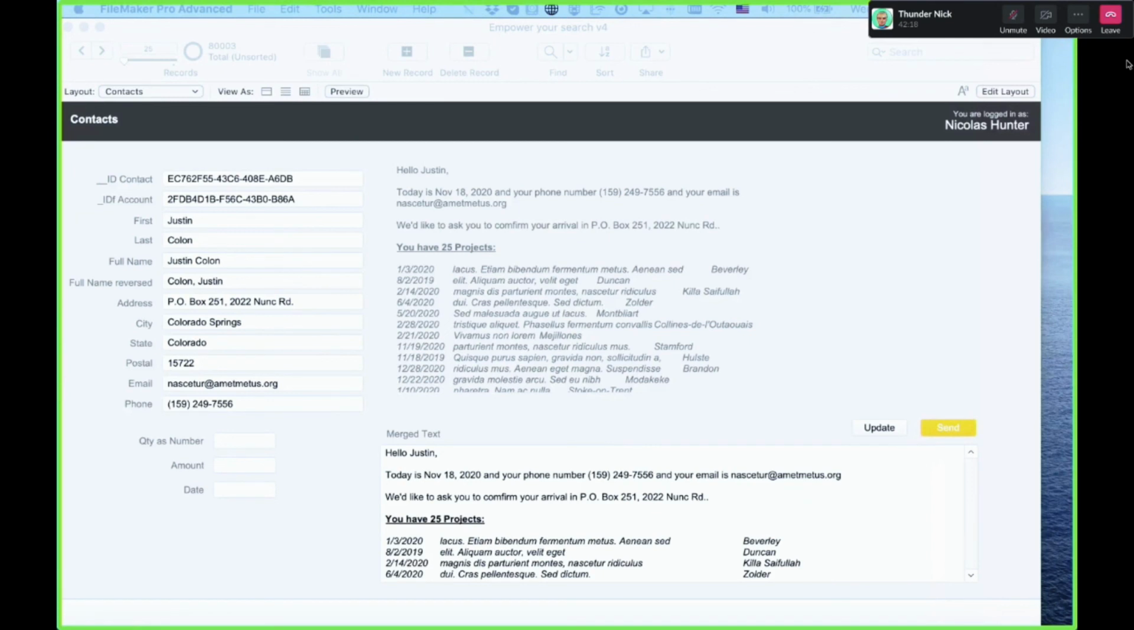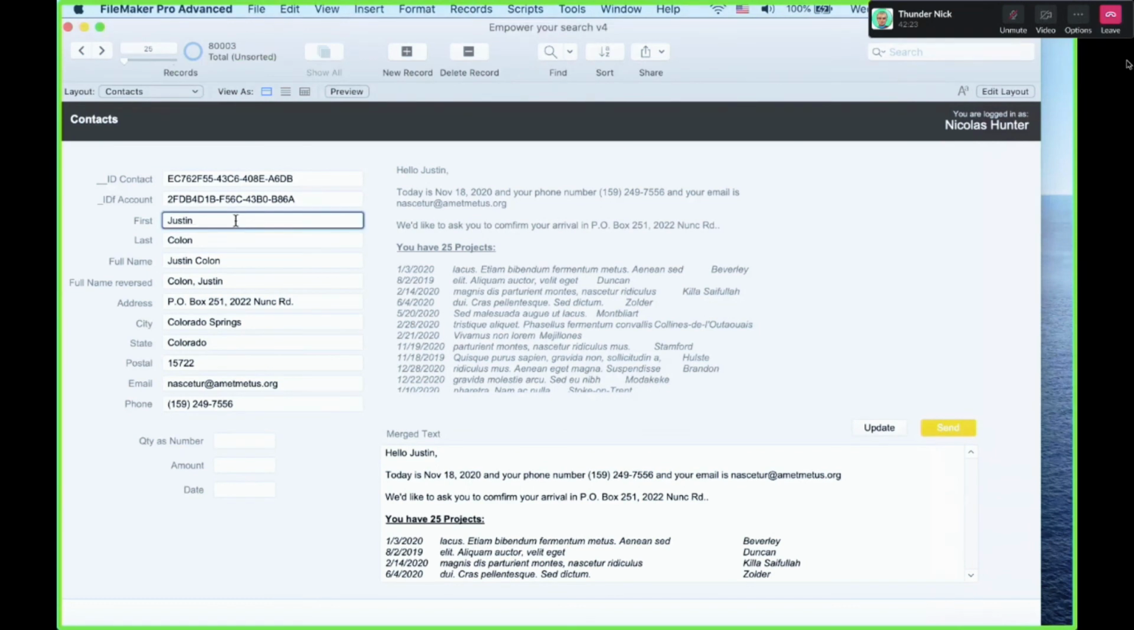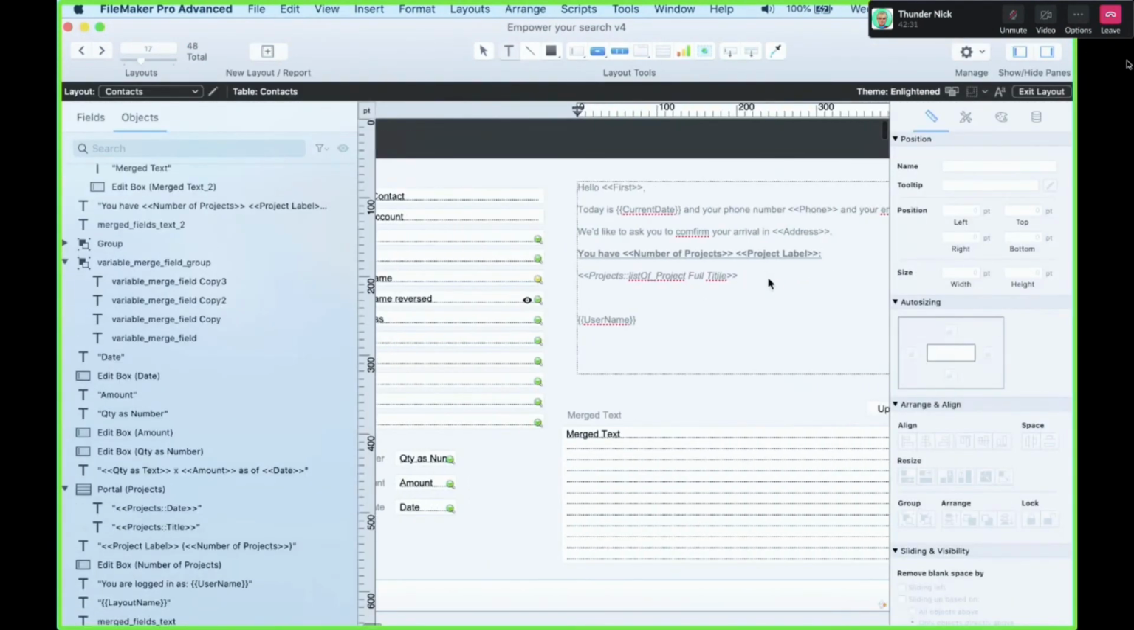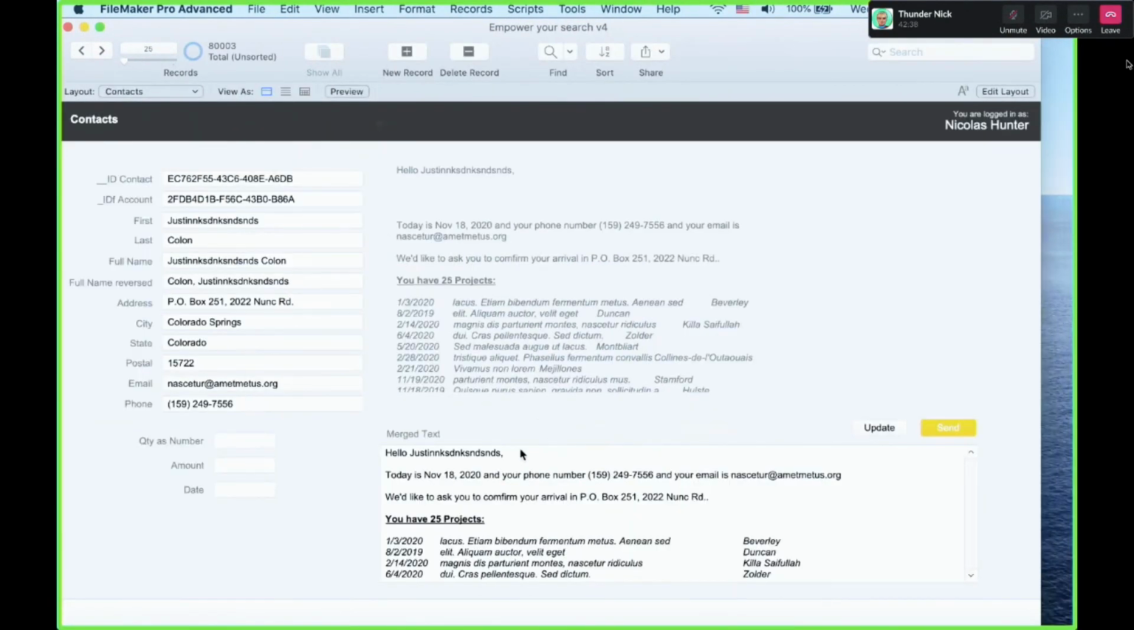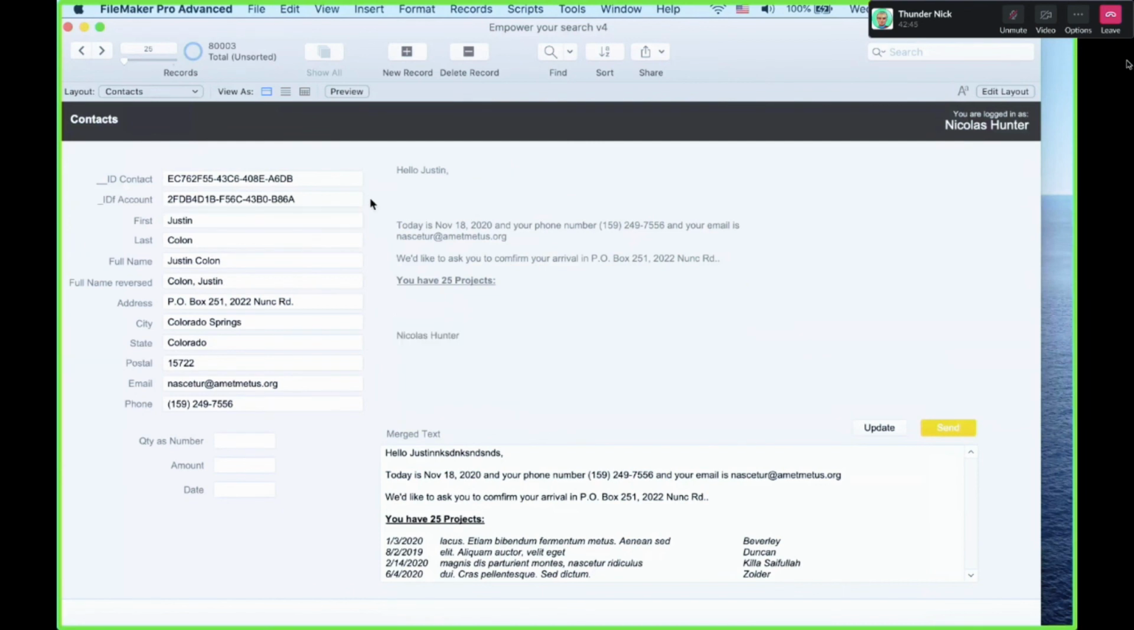Question: can you update the merge field automatically with a trigger instead of clicking? Yes, that's what I have. If you update this, it updates automatically. But if you change the format here, let's say you add more space, for my demo it doesn't change here. You need to make a change here to see the change. You need to refresh.